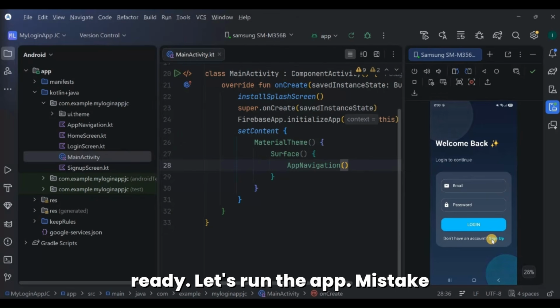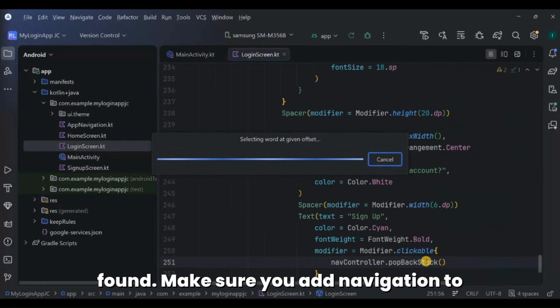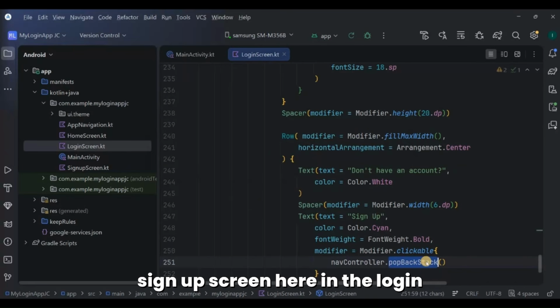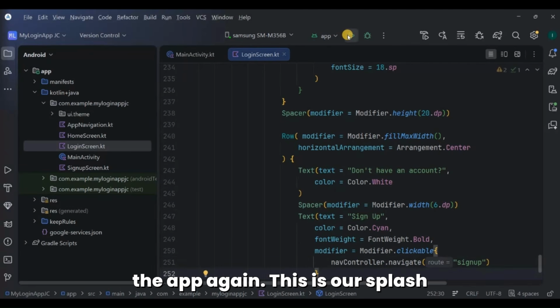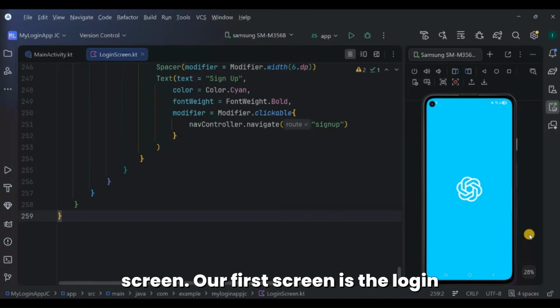Let's run the app. Mistake found. Make sure you add navigation to sign up screen here in the login screen code. Okay? Now let's run the app again. This is our splash screen. Our first screen is the login screen.